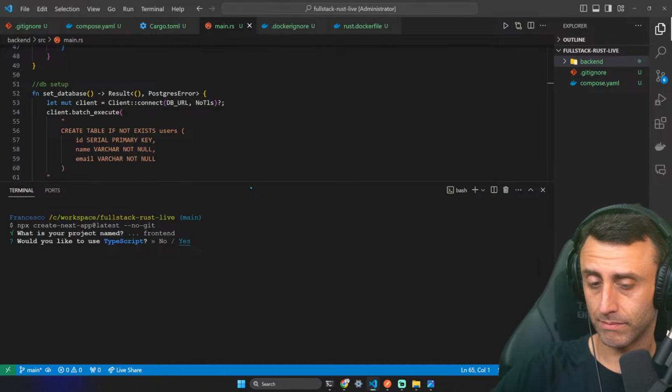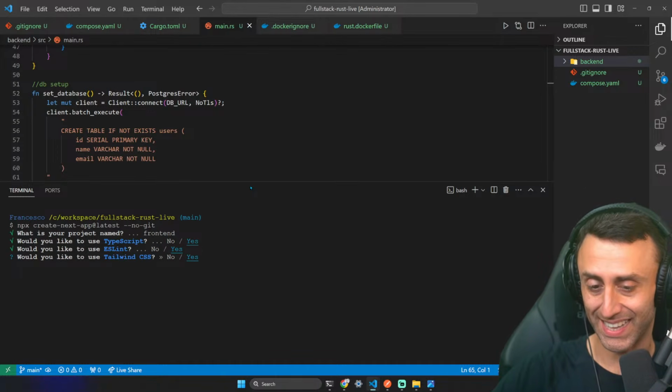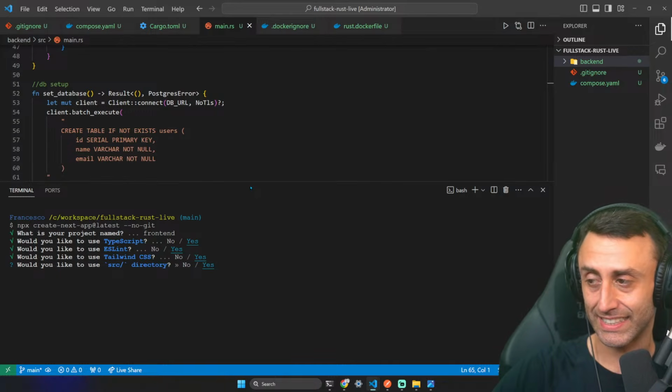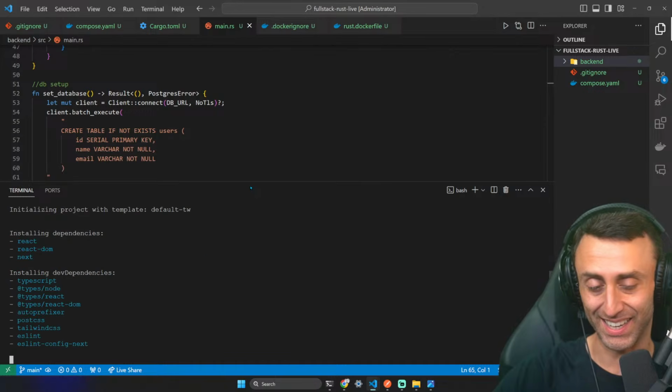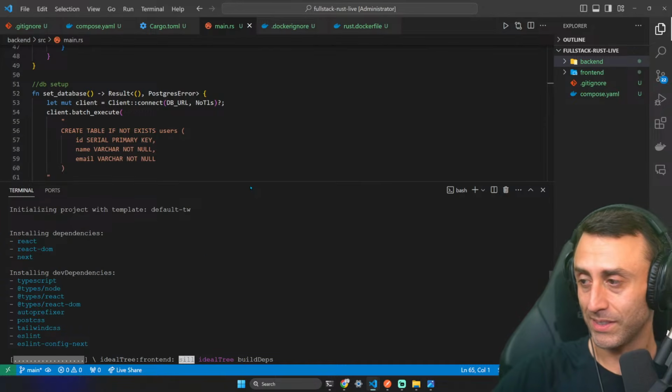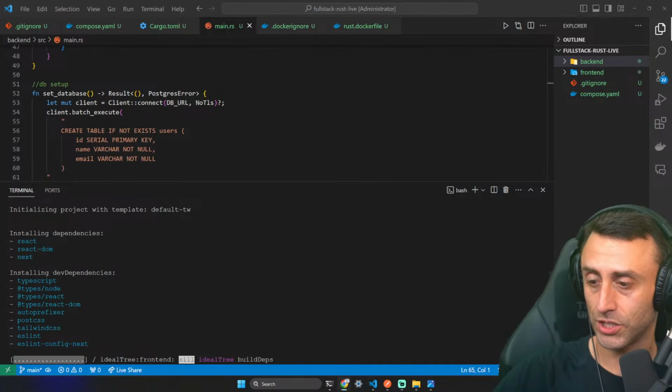TypeScript. Yes, TypeScript. ESLint, yes. Tailwind CSS, yes. SRC directory, yes. App router, still not, but probably in the future I'll make one dedicated video, just because I'm sure that it works in this way. I think it will work. And now it started to create this Next.js application.